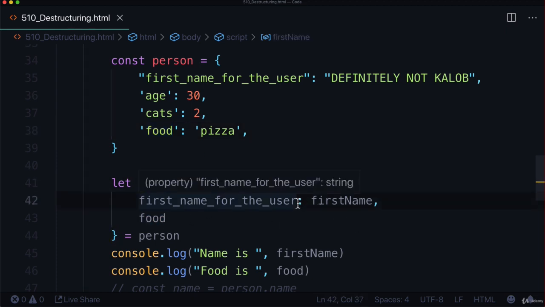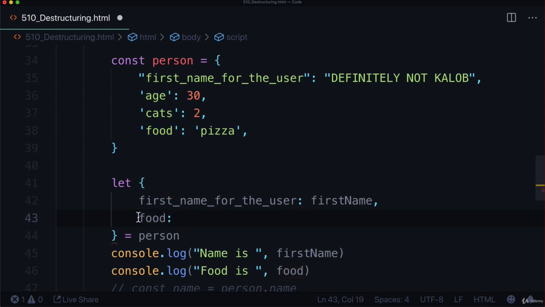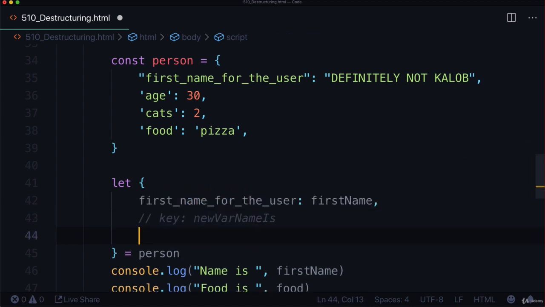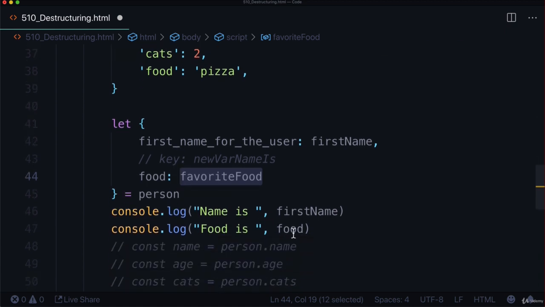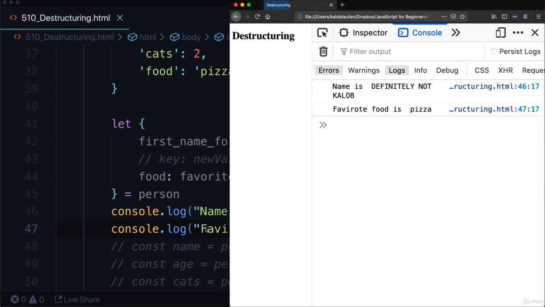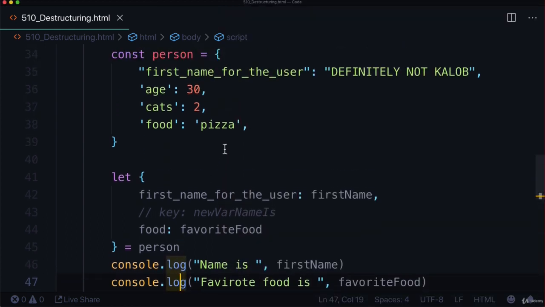And so to reassign this, all you have to do is say food, put a colon in there so it's your key. So let's actually do this. It's going to be your key, and then whatever your new var name is. In this case, we're going to say food is going to be remapped to favorite food. And now this is a little more verbose in the rest of our application. So we could say favorite food. There it is. We could even go as far as setting properties that don't even exist yet.